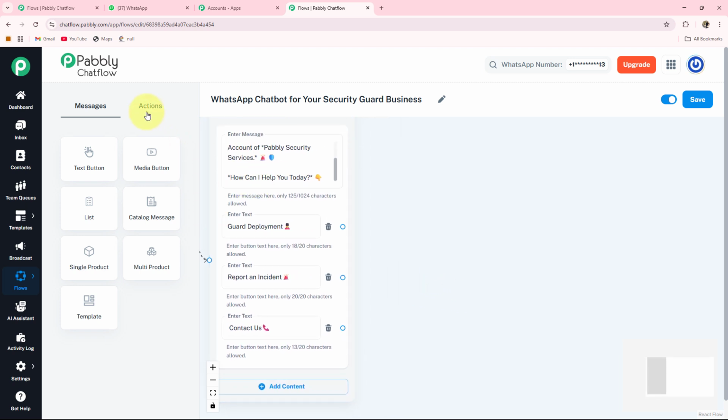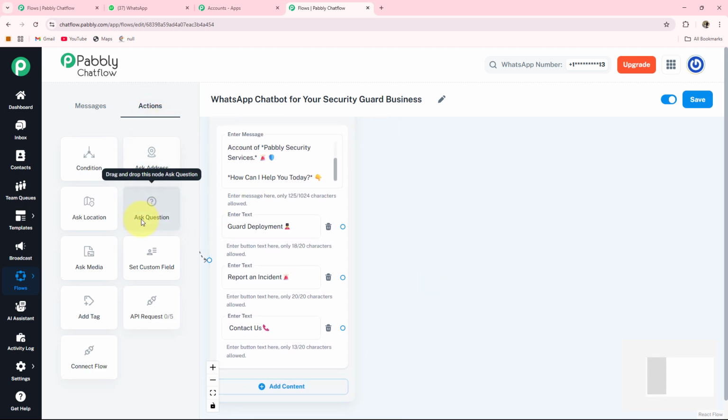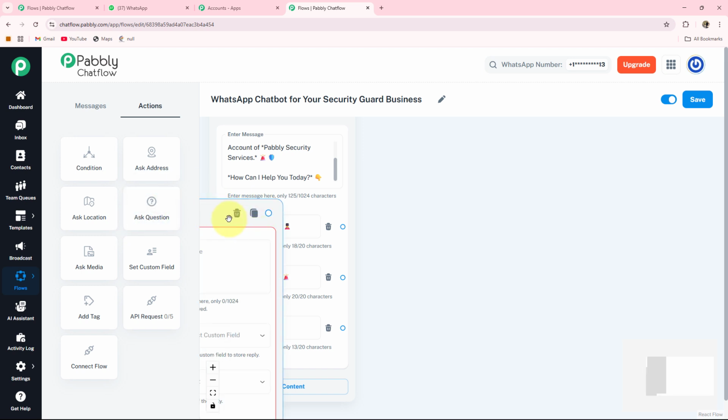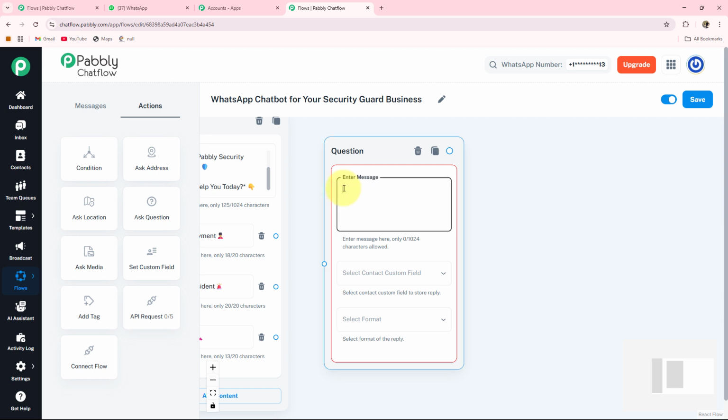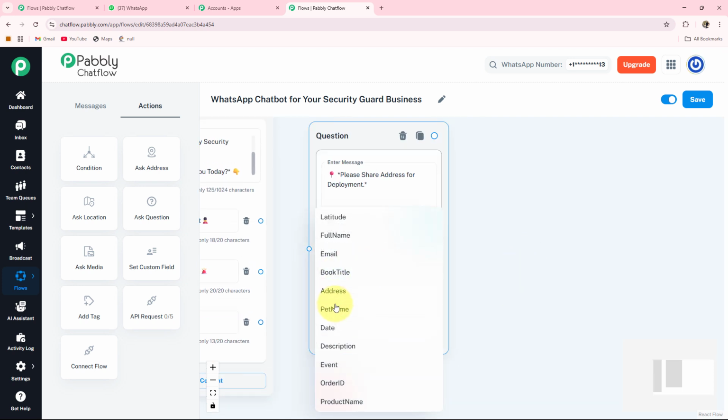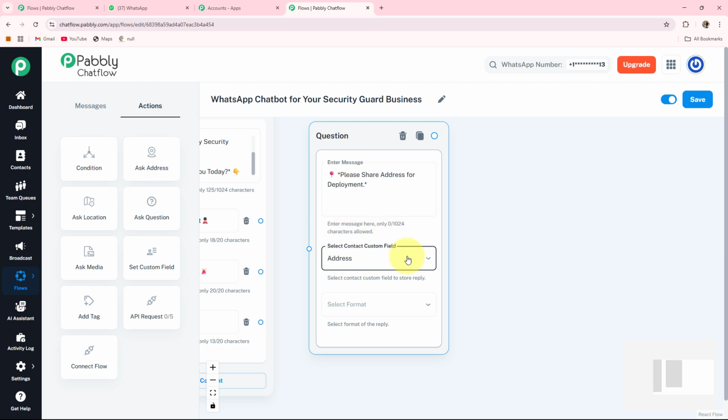For that I am clicking on this action option and taking one button, ask question. It will provide me one question box. I'll drag this box here and ask one question to my clients: please share your address for deployment. Then I'll select the contact custom field as address. I already created this contact custom field before.